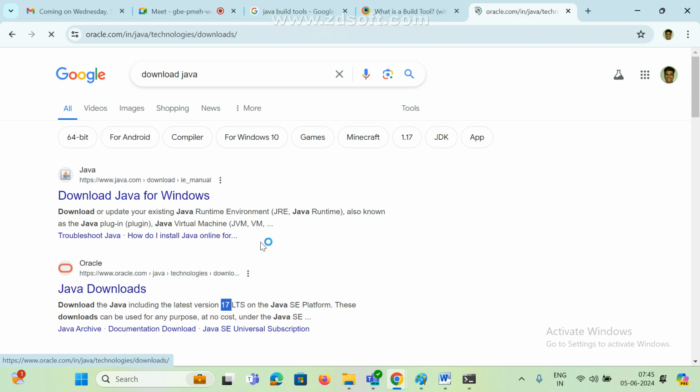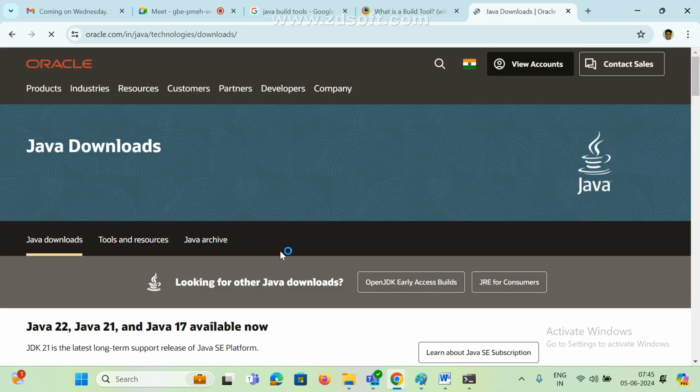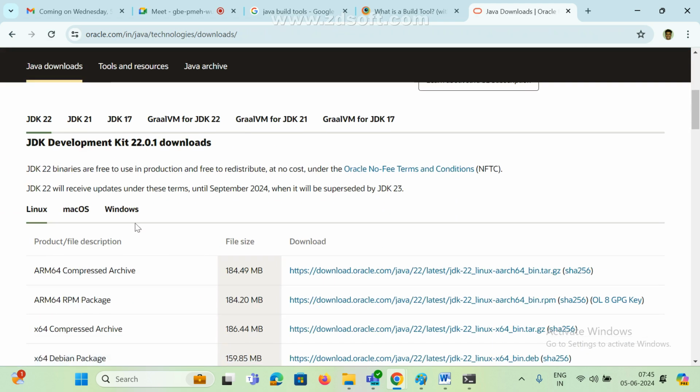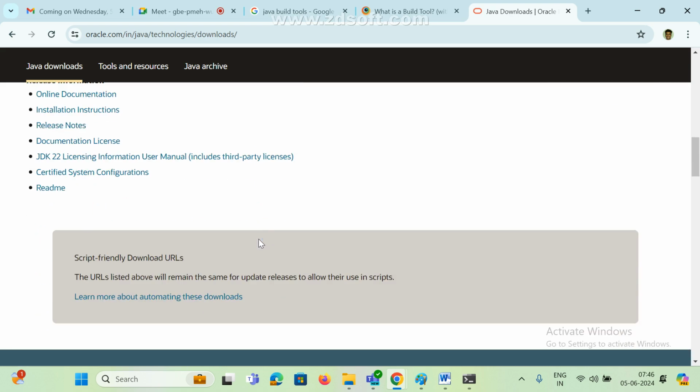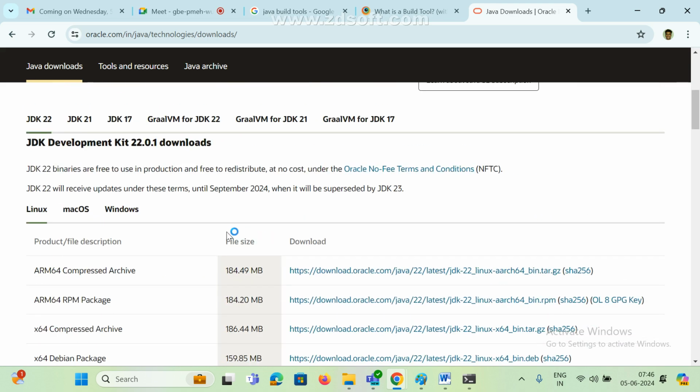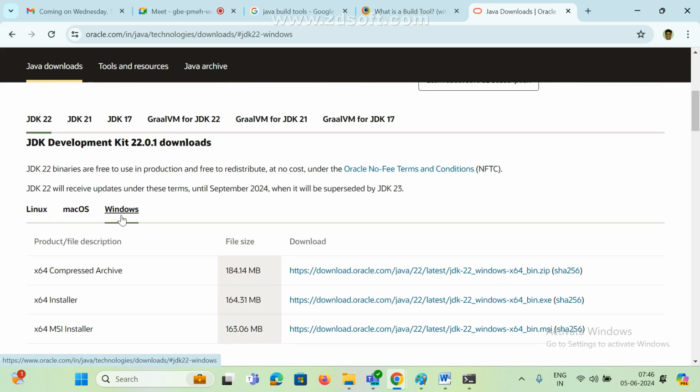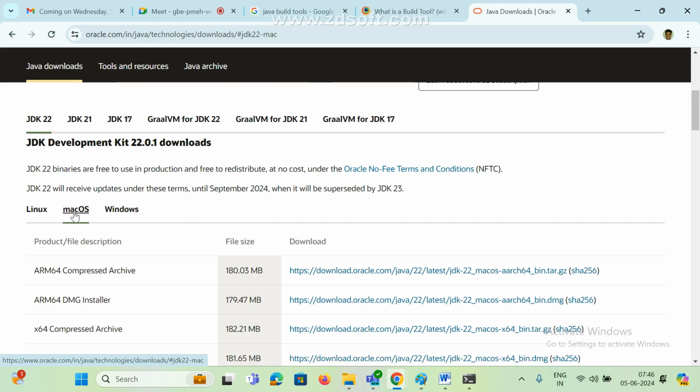If we click on this, we can see the JDK tool is also there: 22, 21, 17. See here, many versions came, and these are the supported versions. Whichever version you need, we can select any one. I need Windows, so select Windows. If you are using Mac, select Mac OS. If you need Linux, select Linux. But anyway, click on Windows.